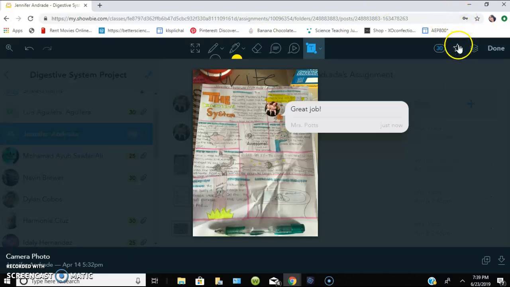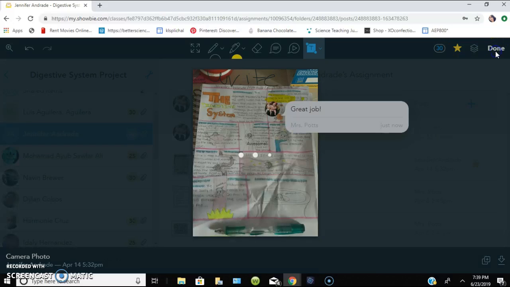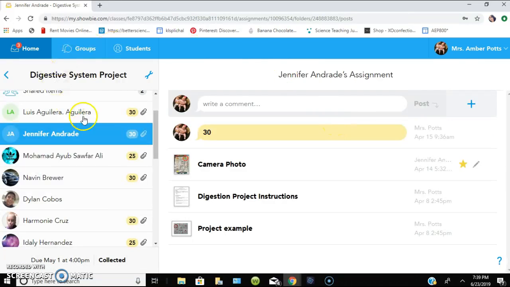Students' work is saved in portfolios. If you choose to add it to the portfolio, there's that star there that adds it to their portfolio, and then you can pull all their work up and see how they've progressed. And that is a pretty brief overview of what Showbie is capable of doing.